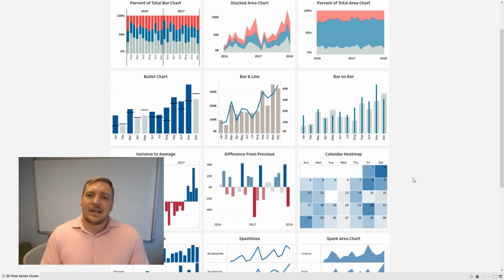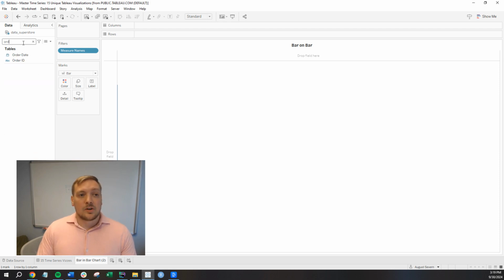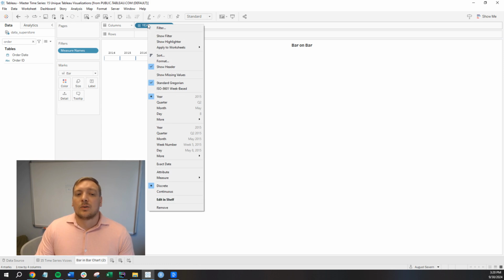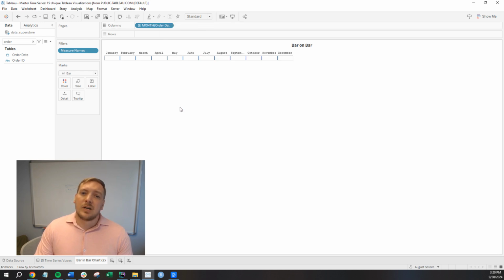Continuing on in the vein of comparison type visualizations will be the bar on bar. So it's very similar to the bullet chart and the bar and line. You can compare two different variables. We're going to start with order dates. And we're going to drag that onto columns. We're going to select month again, except for this time we want this month because we don't want to include year because we're going to be doing a year over year comparison.